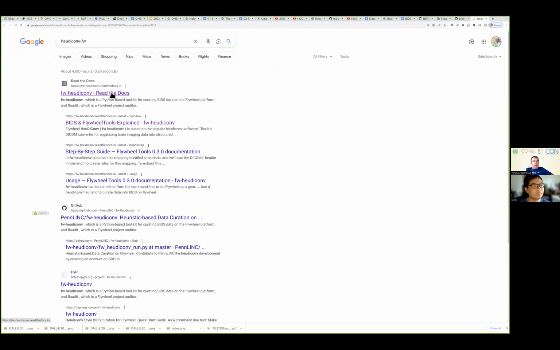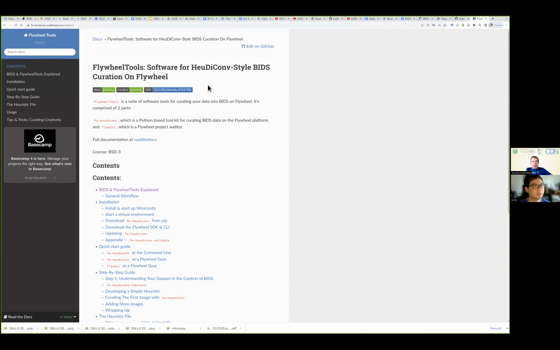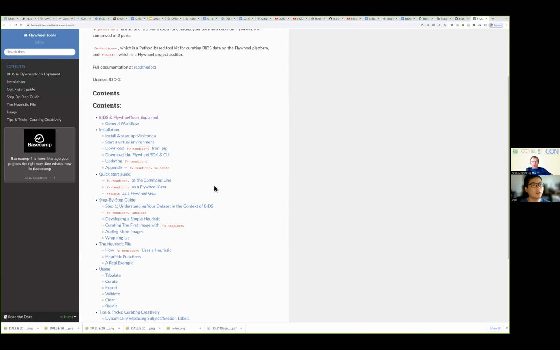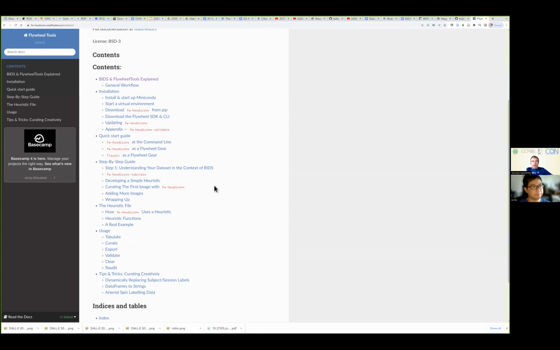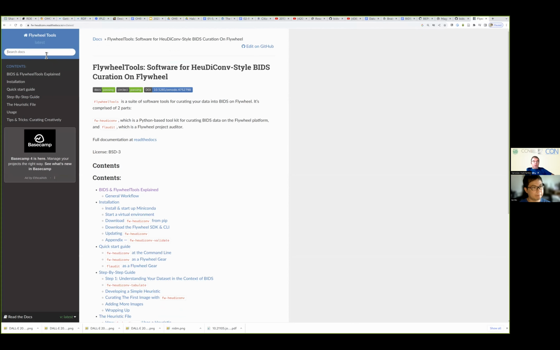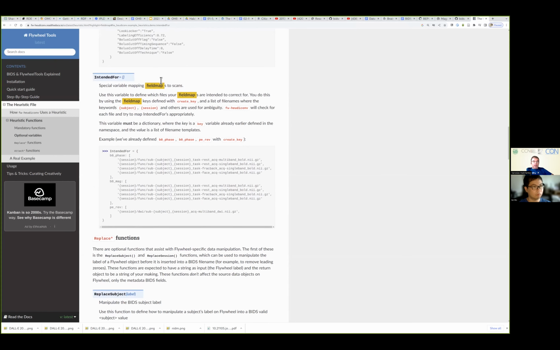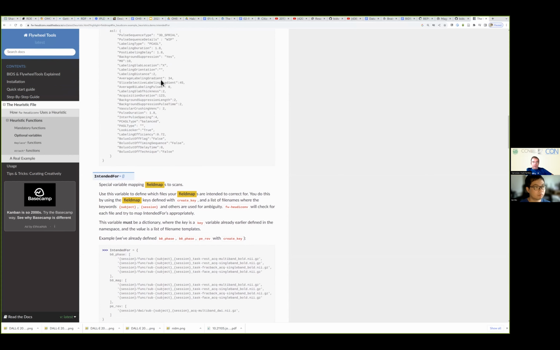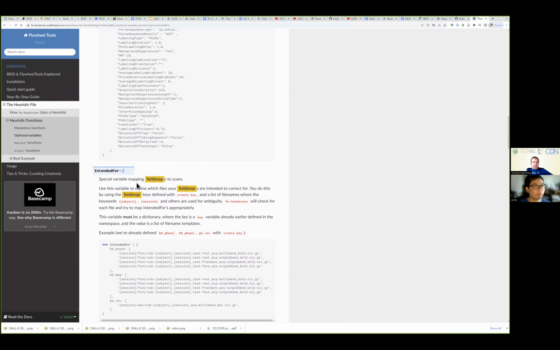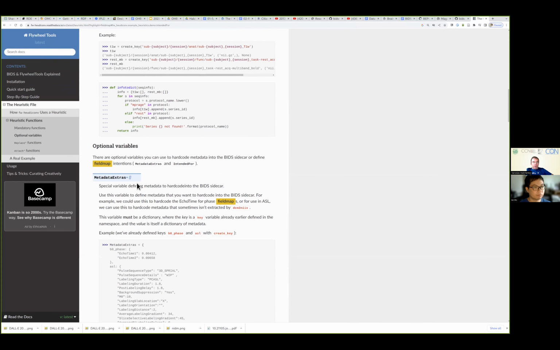And Flywheel, okay, maybe it will. So this is the tool we thought maybe you're using, right? Oh yeah, it should be this one. And here maybe you will find also something about field map. I see what you're saying. Okay, yeah, you do this by using field map keys defined, blah blah blah, right? So here it is talking about IntendedFor. They have really nice documentation. That's great. Special variable mapping field map to scan, but where do we stick it?